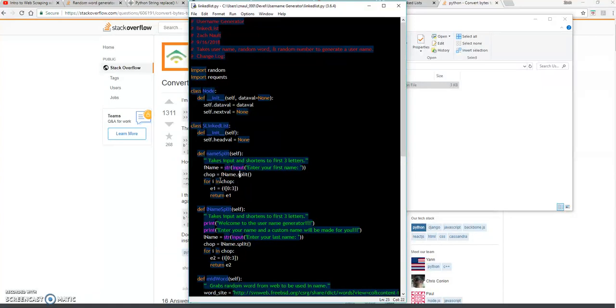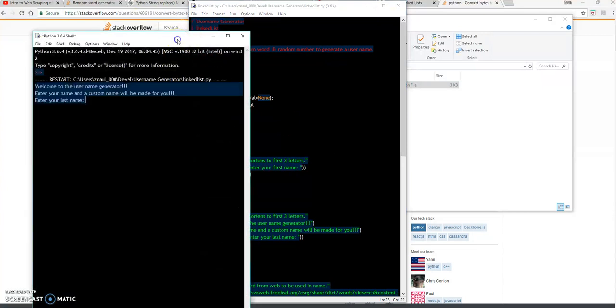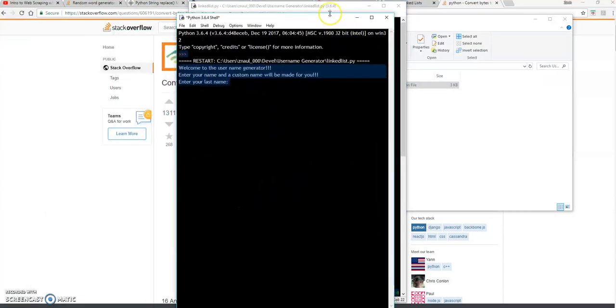This is for CIS210 Data Structures, week 3, and this is my program using lists. I think I got a couple in here, so we'll run through the program. It's just a silly username generator. If you're drawing a blank, it spits out a really random username based on your name.